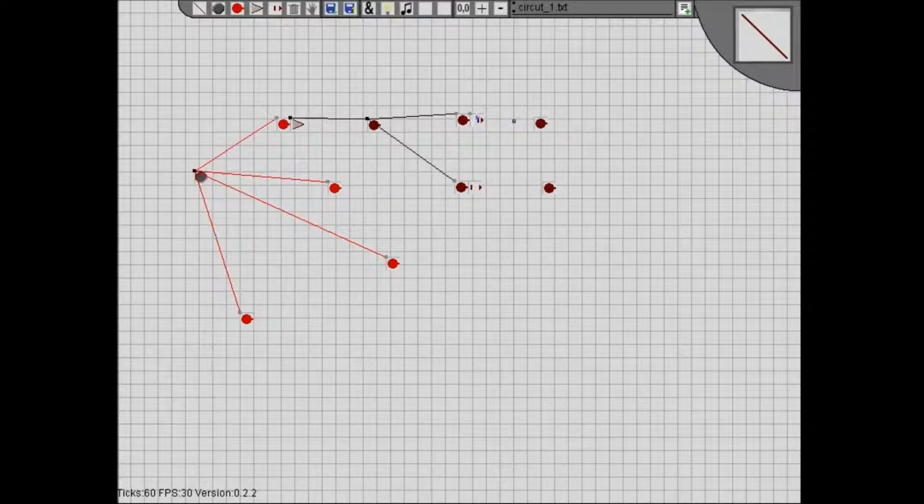This one should turn on first, like that, and then this one should turn on second. So if I turn this on, that one turns on first, that one turns on second. This one took a second to turn on, this one took a quarter of a second to turn on.